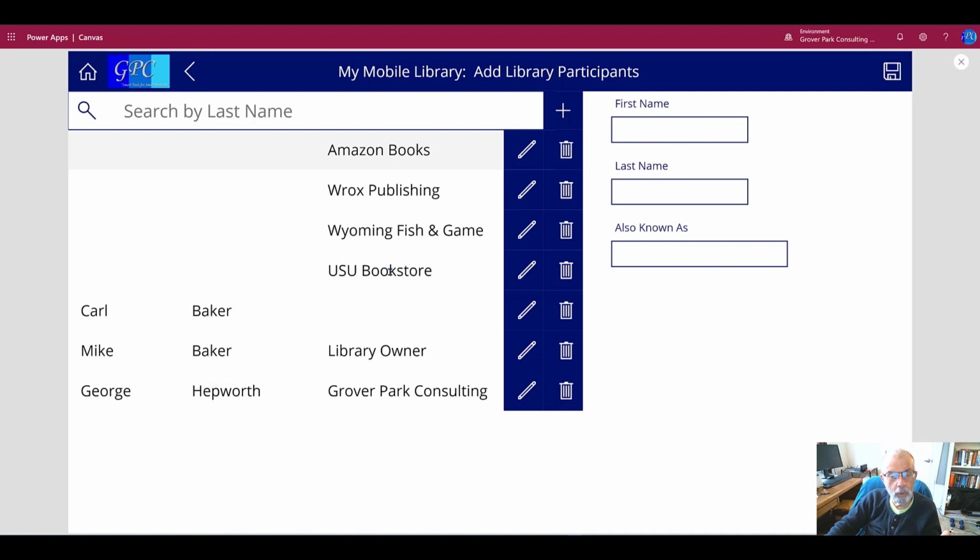There are 4 entities which are organizations. Some books are purchased from Amazon. Some books were purchased from the USU bookstore. Magazines were purchased from the Wyoming Game and Fish. And Rocks Publishing donated an author's copy of the book that I worked on. So that one was not purchased, it was donated.